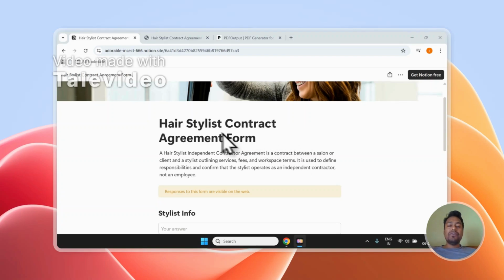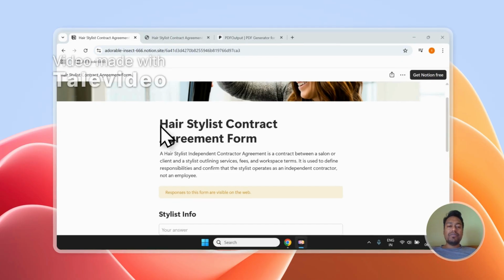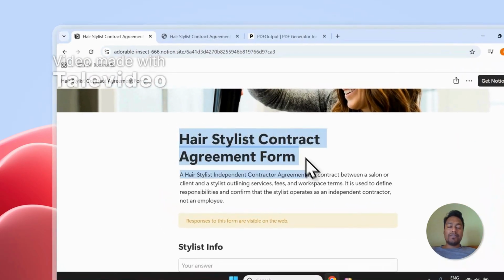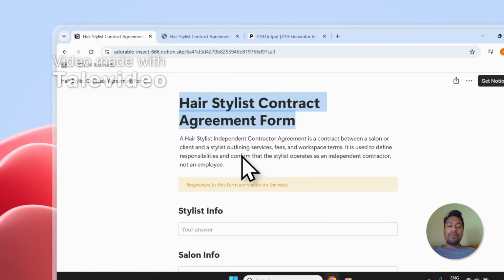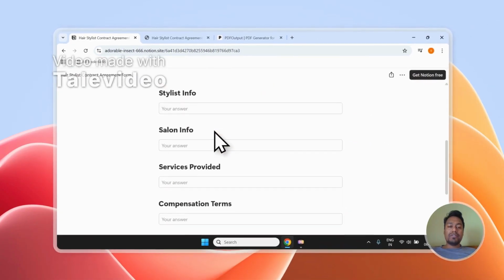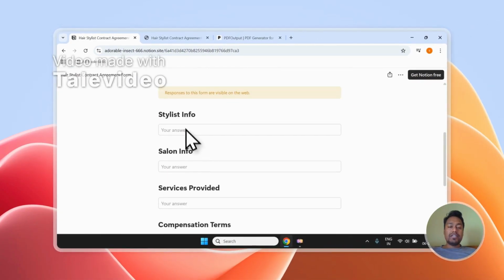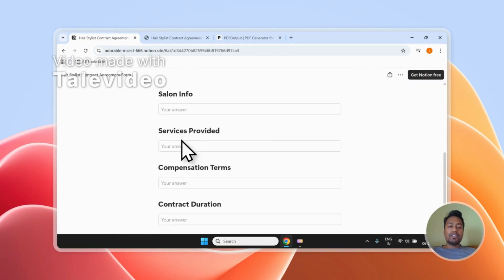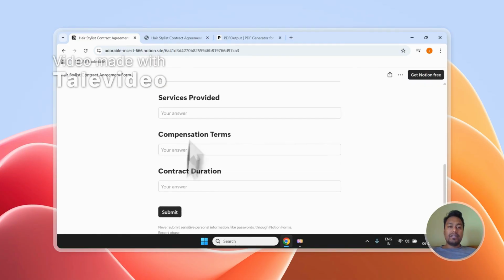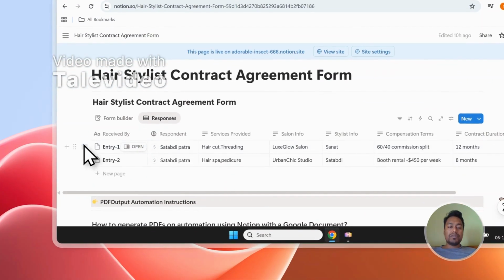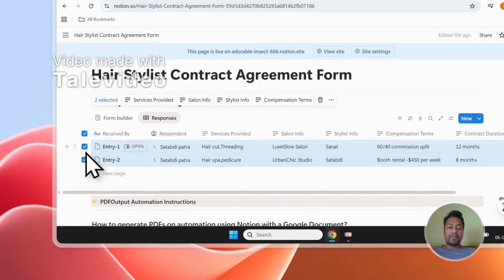Hi, today we are going to convert this simple Notion form into PDF files. For this demonstration, we have got a hair stylist contract form, and today we are going to look at how we can create PDF files or automation from this simple Notion form. As you can see, once the user fills in all the details in this particular form and clicks on submit, the responses will come under the responses view in the database that we have over here.